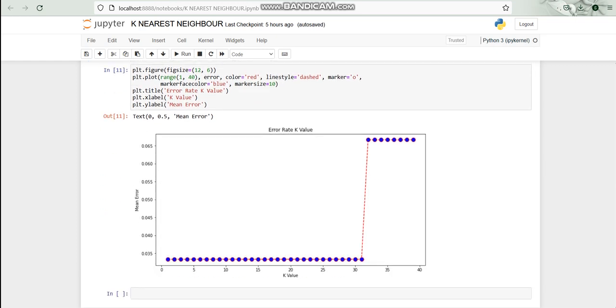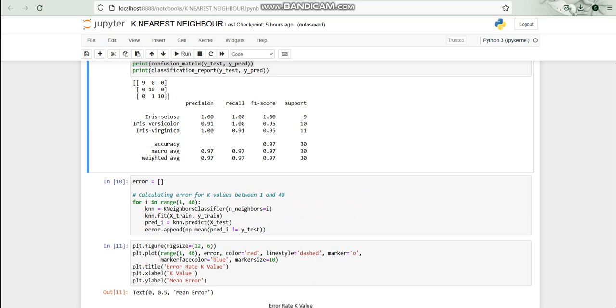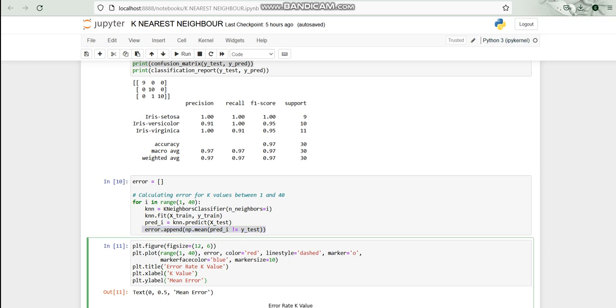Now we need to find out what the value of k should be, depending on which the error is less. So I have created an empty list, and with the k value from 1 to 40 I tried to find out the error. I used a for loop with i in range 40 and called the classifier with n_neighbors equal to i. After that I fit the model with knn.fit using x train and y train, and then I predicted. After predicting, I get the results and append them to the list with the help of the append function.